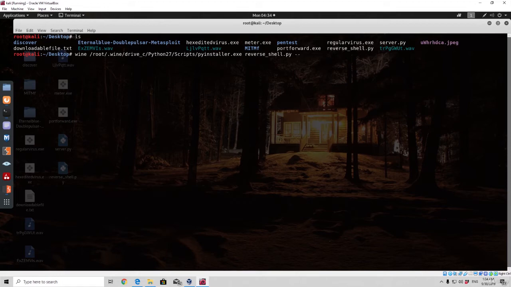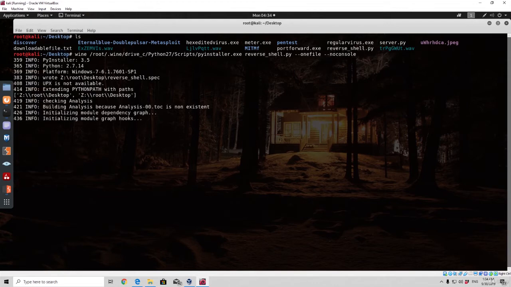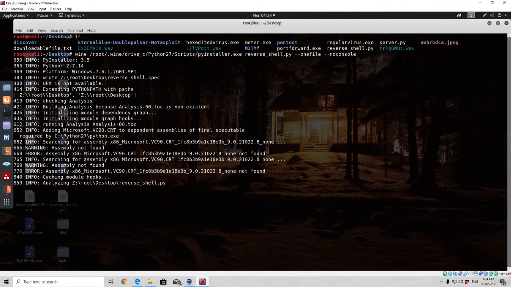And we want to add 2 different options, the first being one file. We want everything to be one file, so when the target clicks it, they don't have to click a bunch of different things. They can only click one file and execute our payload. And no console means that it will not prompt the target with anything on the screen once they open the file, so it will seem like the file is not even opening, as you will see in just a second. So press enter here, and this should finish converting our file to the exe.